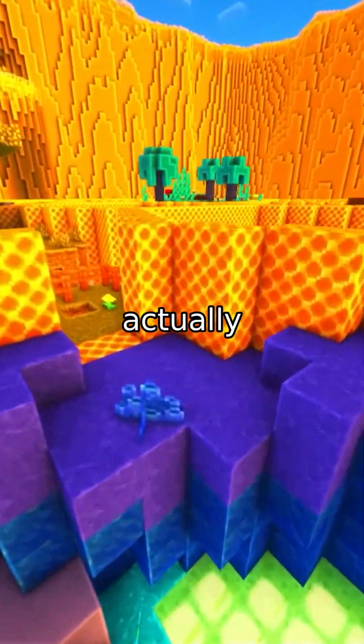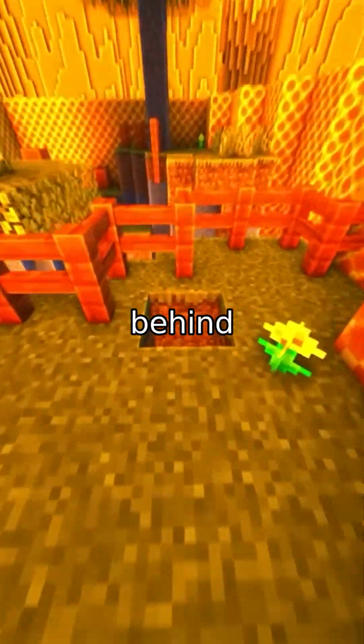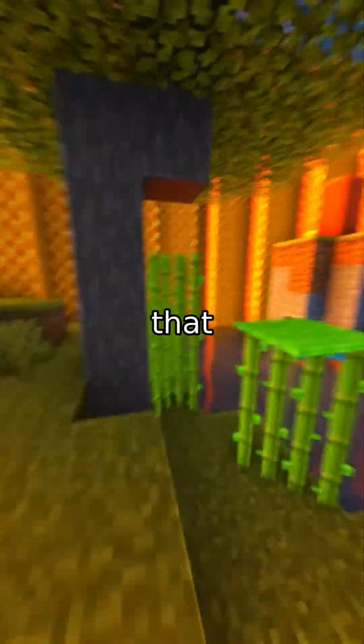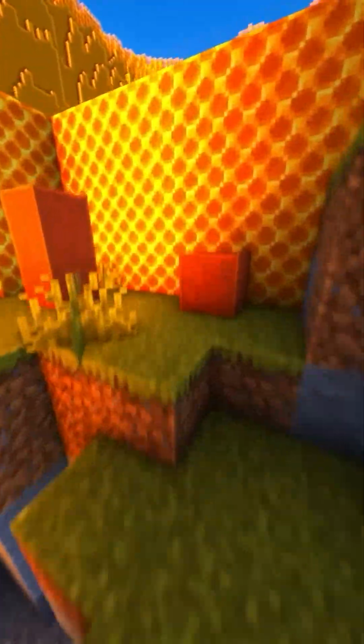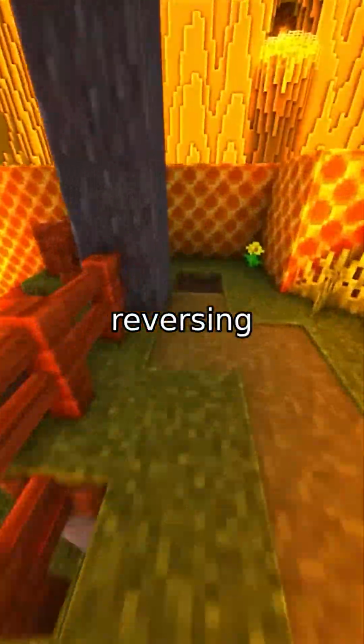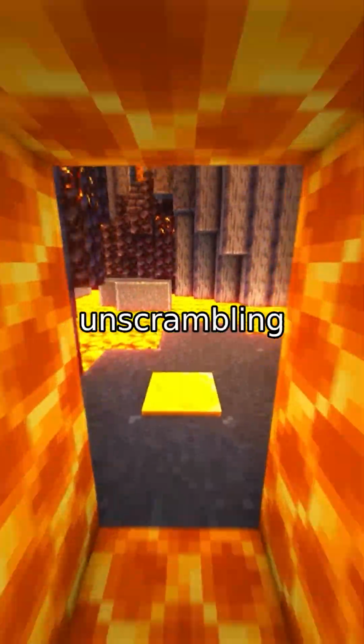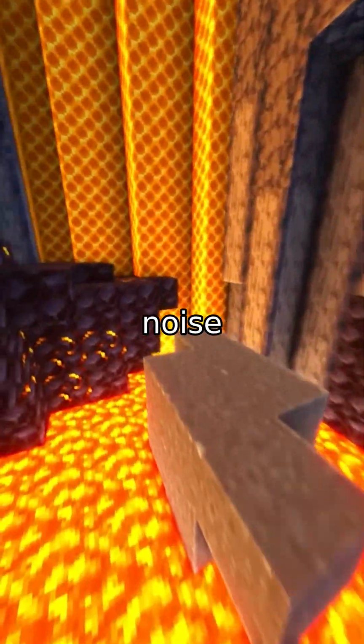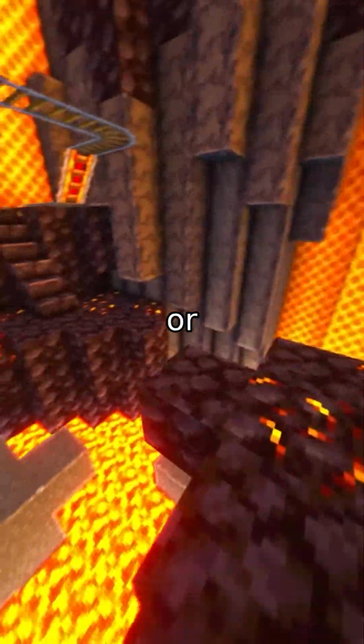But how do these systems actually work? Let's dive into the science behind the magic, exploring the cutting-edge techniques that are redefining what AI can create. At the core of this technology are diffusion models, AI systems that generate content by reversing a noise process. Think of it as unscrambling an egg. The model starts with random noise and gradually refines it into a coherent image or video.